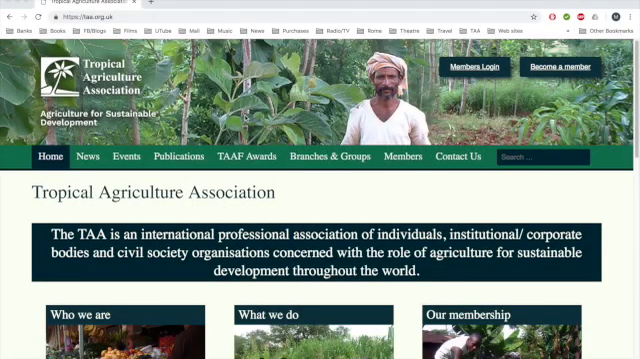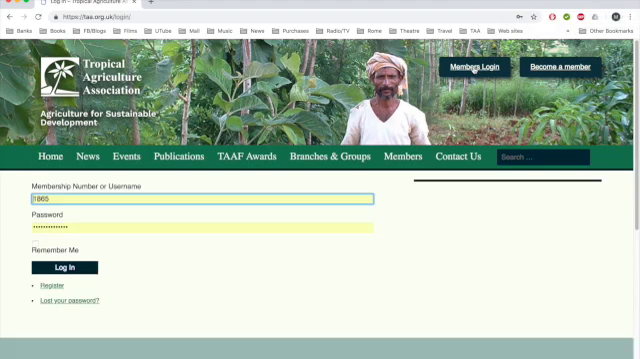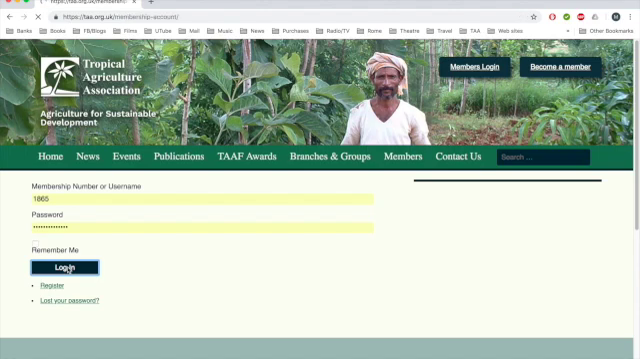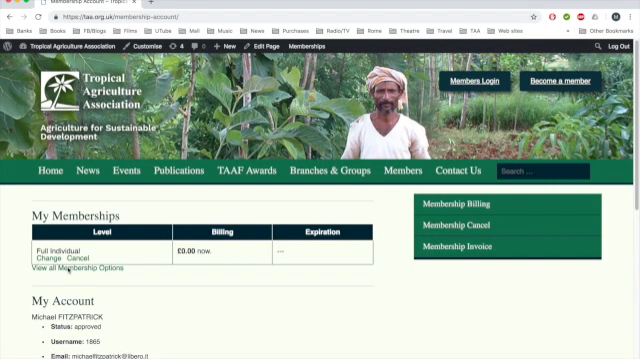So this is the new Tropical Agriculture Association main website, and the first thing to do is to log in from the button at the top right, and that will open the membership number or username page which you insert. Mine is 1865, and the password, and you log in. And here we are.